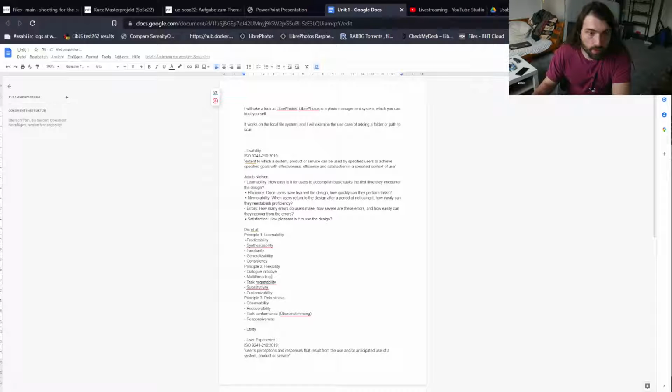So utility is actually what the user wants to do. That's the main issue we currently have, because they want to add multiple paths and they misunderstand what the feature is supposed to do. But that's a lot of things I have to fill out now.